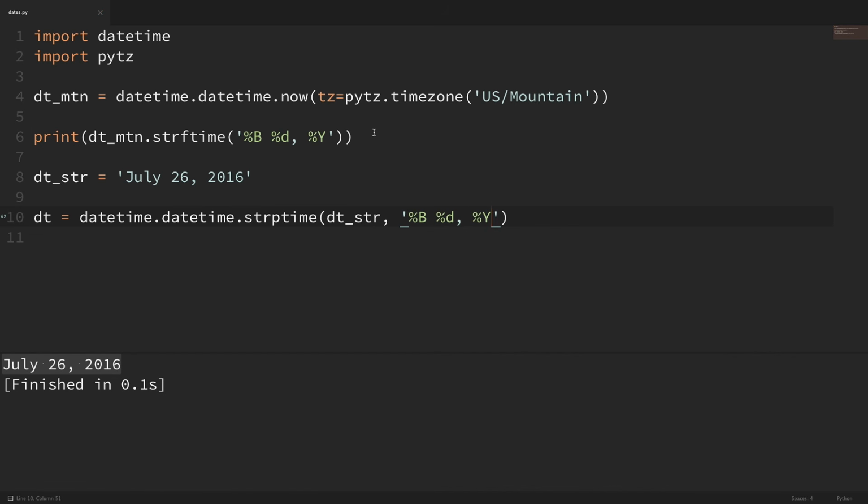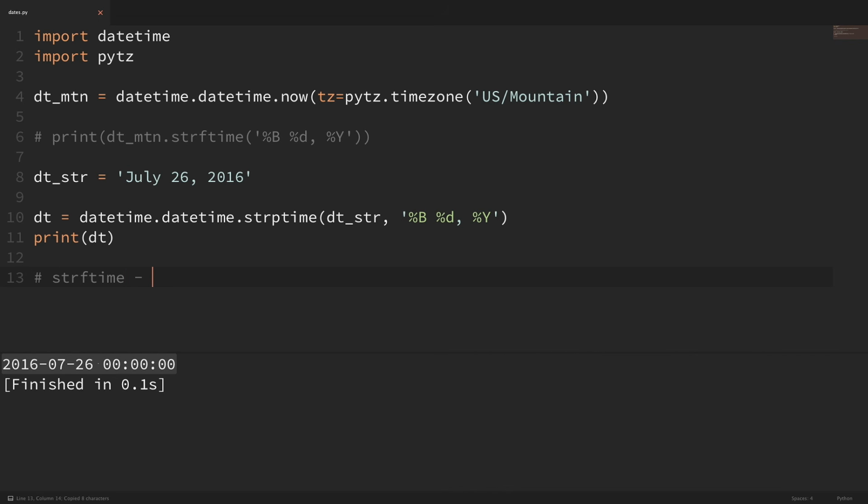Now I'm going to come up here and comment out that print statement, and I'm just going to print out this datetime that we just created from that string. If I print that out, you can see that that string was successfully converted over to a datetime. Just to make that more clear, strftime converts a datetime to a string, and strptime converts a string to a datetime.